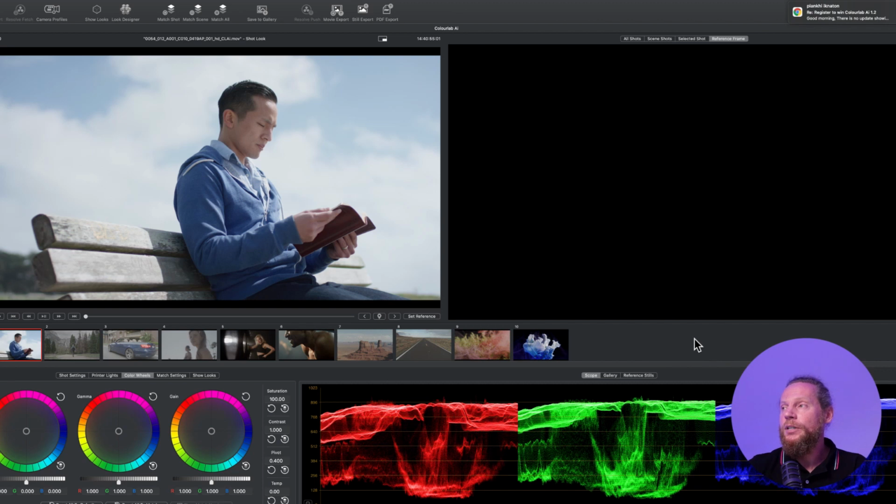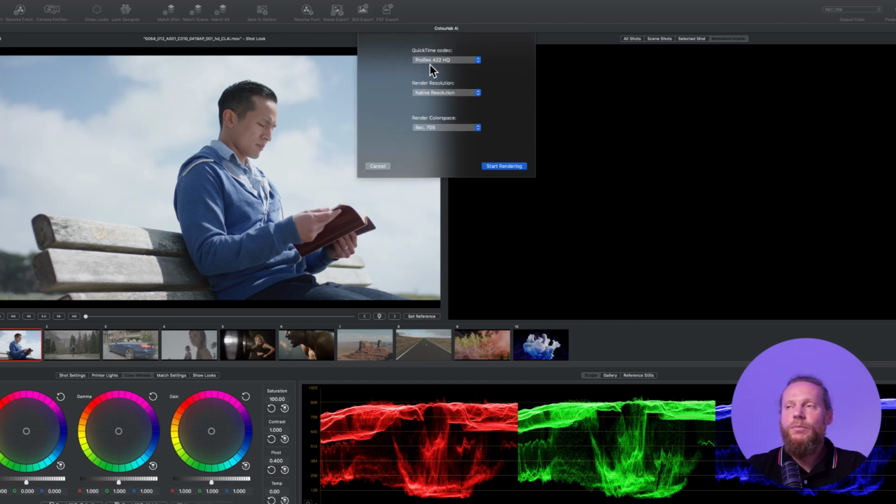What you would do now is you would basically go and say, all right, I want to now export my movies, right? And I'm going to render all shots, and I'm going to render them in ProRes 422 or 444, whatever you choose, in a native resolution with whatever color space you choose. You can also go back in HDR 10 if you want to.